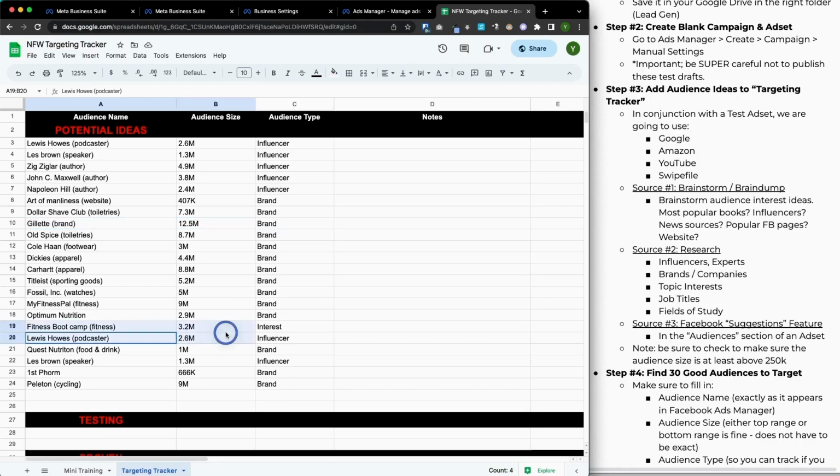We had Lewis Howes on here. That might be a pretty good one, 2.6 million. 3.2 Fitness Bootcamp. First Form is a good one, 666,000 people on there. So it's not massive, where we have multiple millions. Peloton, 9 million. It might be a little bit too big.